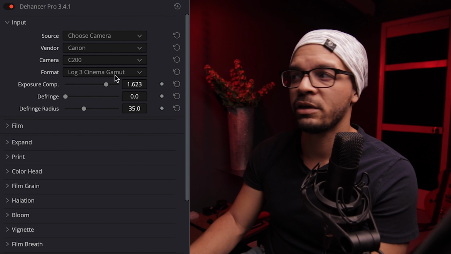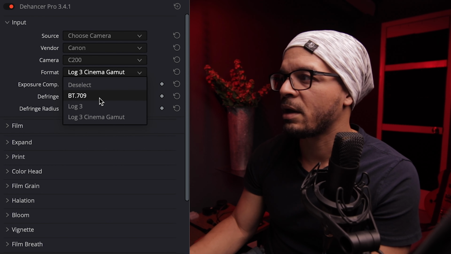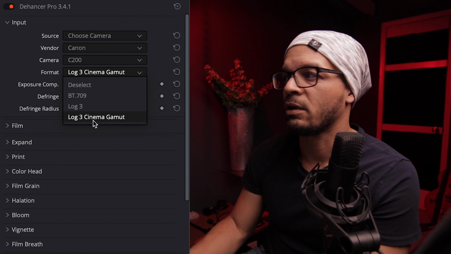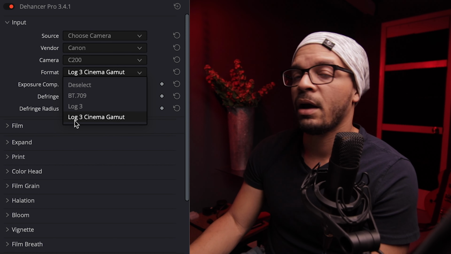Under the C200, you have BT709, you have Log 3, and you have Log 3 Cinema Gamut. I shot in Log 3 Cinema Gamut. Now, there aren't a lot of options under those color profiles, so you want to make sure that you use one of those color profiles if you're using a Canon C70 or another cinema line camera from Canon if you plan on using Dehancer. If you shot on another color profile, then you're not out of luck. We'll run over how to do that in just a few minutes, but let's move on from here.